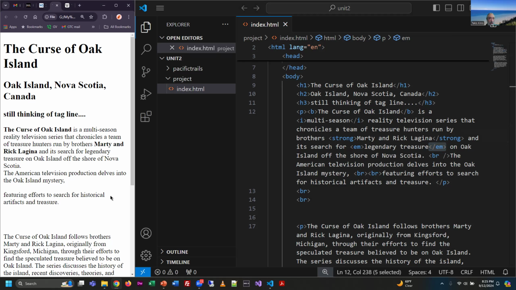Control S to save. Clicked back into the browser. Now I'm going to do Control R to refresh. And now you can see it. Multi-season and legendary treasure. Pretty nifty. Right. Pretty basic, but pretty nifty, right? So just to know how to do that. Very commonly used tags.